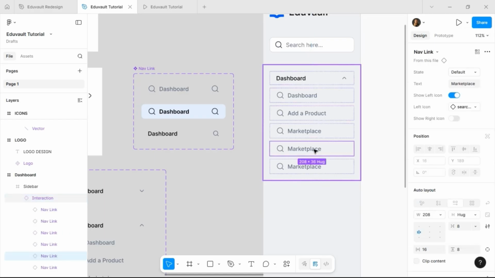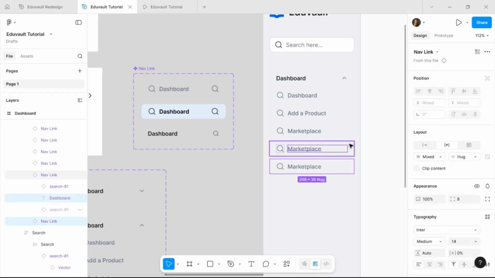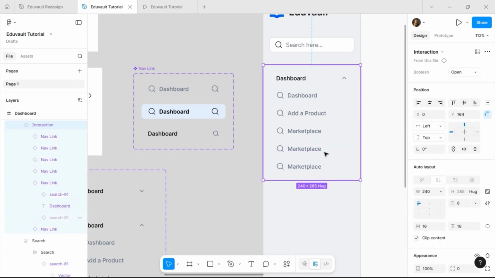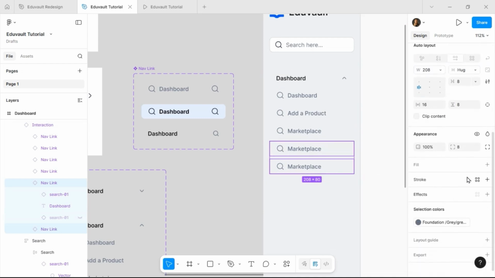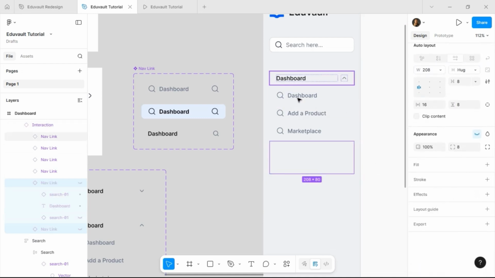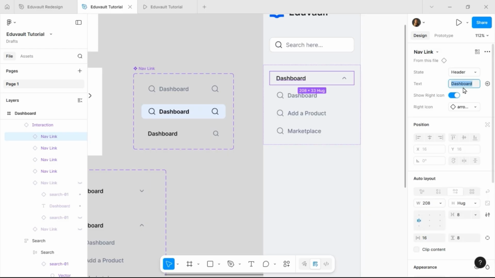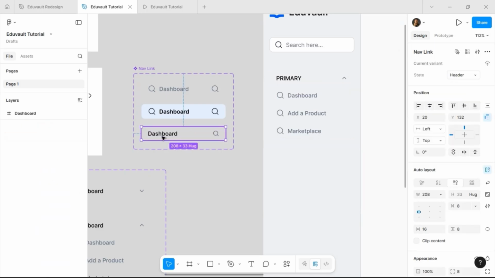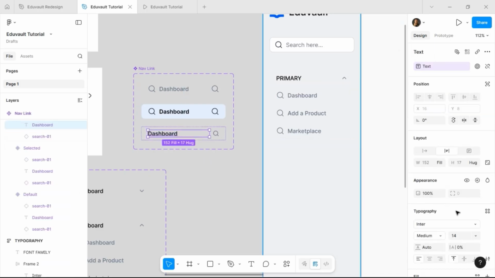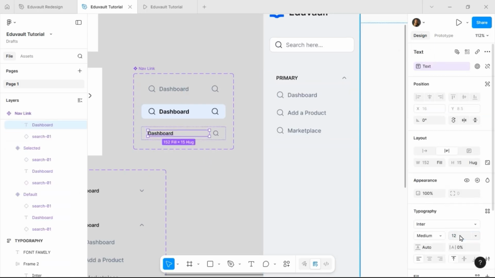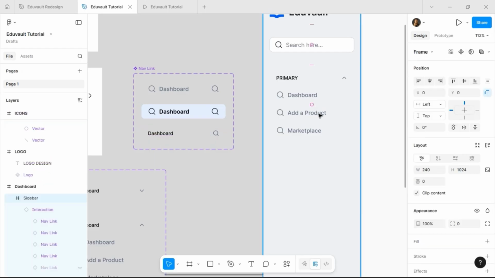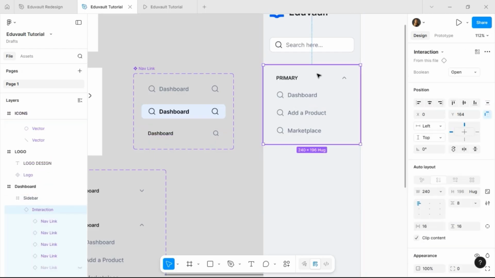So the next thing we are going to do is just turn off these two because we don't need them for this first one. And then we're going to call this primary, and it's going to be in all caps. Okay, this should be header and it's looking too big. So I'm just going to try to reduce it. Let's change this to 12. All right, I think this looks okay. So now we have dashboard, add product and all that.